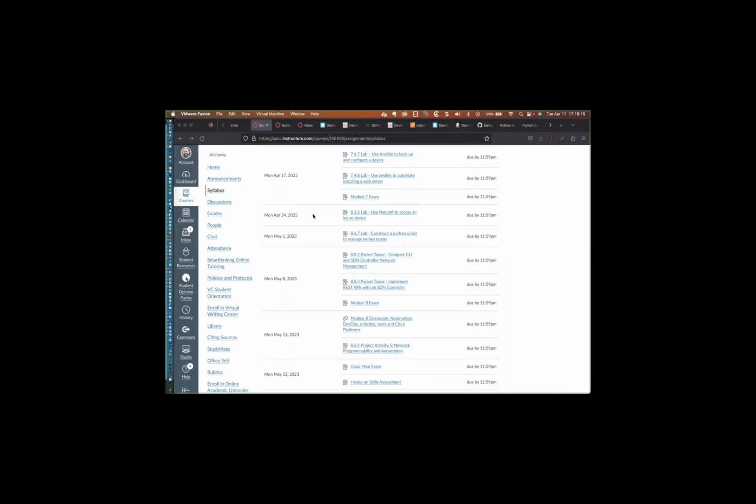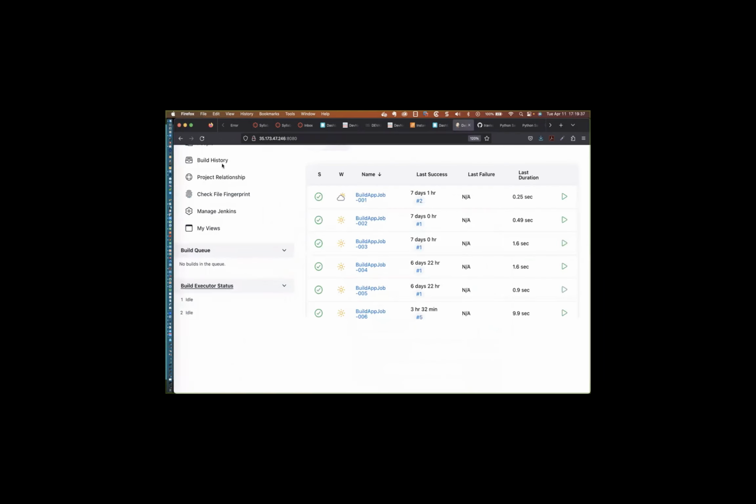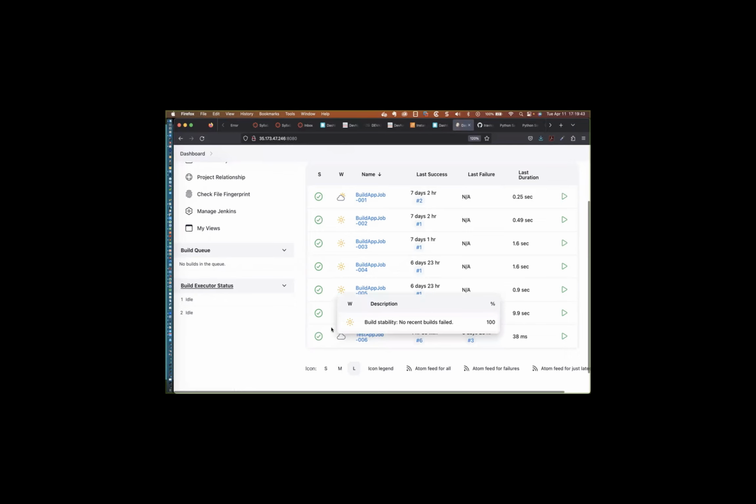So anyway, at the end of last week's Tag Up via Zoom, I was doing a demonstration with Jenkins, and we went to run the build job. I've still got this up and running here in the Amazon cloud. We had the build app job 006, which when it ran, was supposed to run the test app job. And remember, it was supposed to run that test.